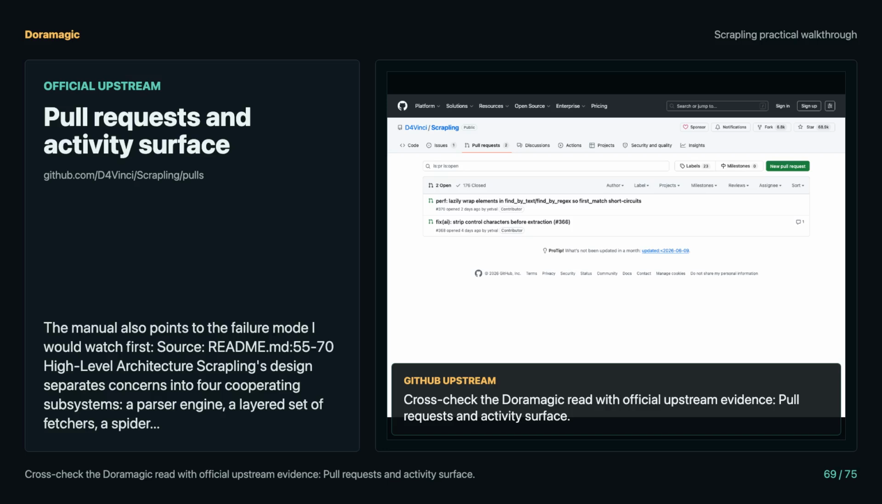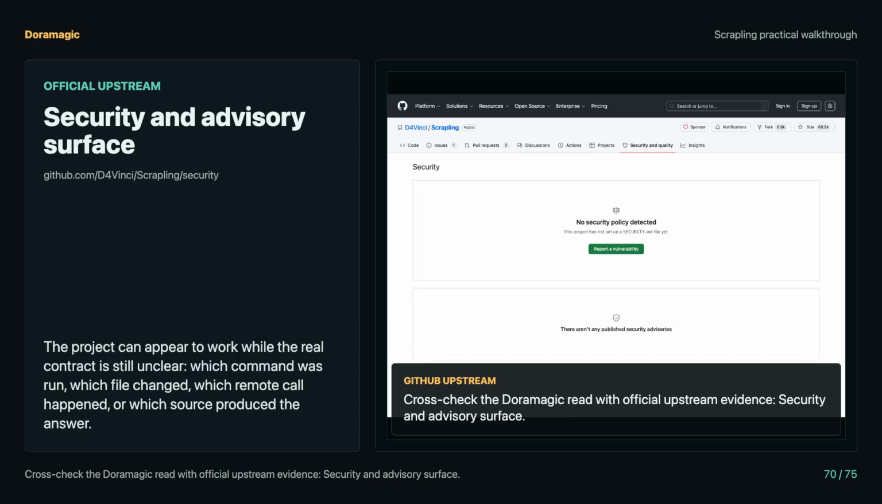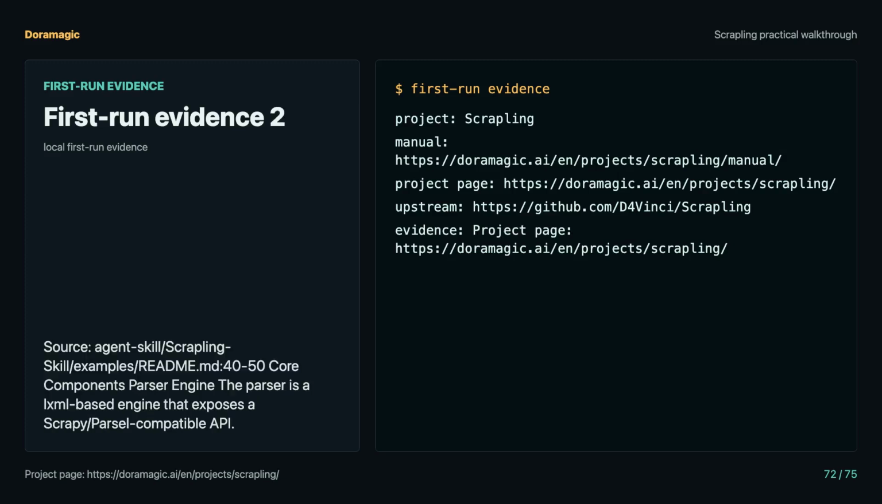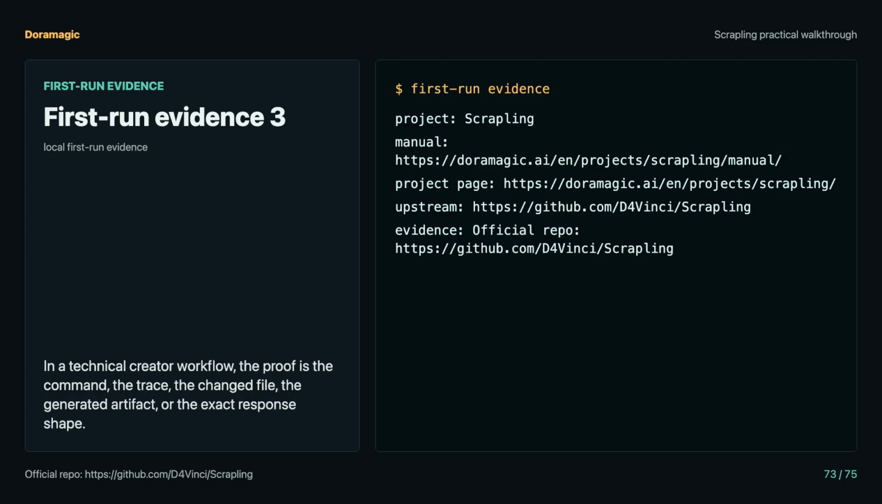Cross-check upstream. I would keep the repository open while testing: https://github.com/d4vinci/scrapling. Only expand after one useful pass. For Scrapling, the decision is not whether the demo looks good. It is whether one narrow workflow produces inspectable, repeatable evidence.